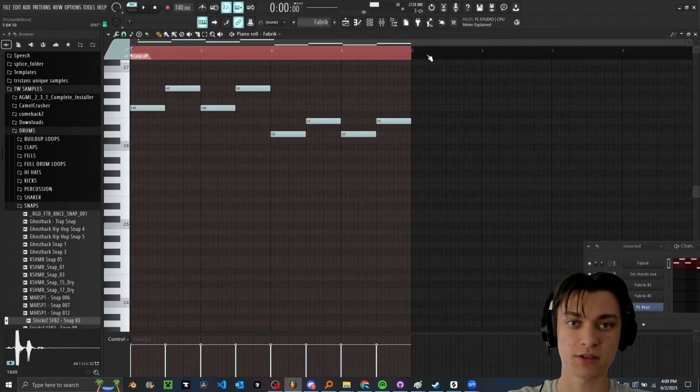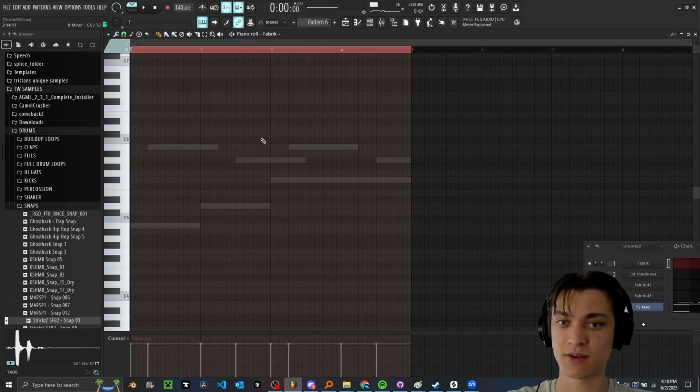So cool. I love that melody, actually. I really like this. I might keep working on this. Not gonna lie, it's kind of in the zone.